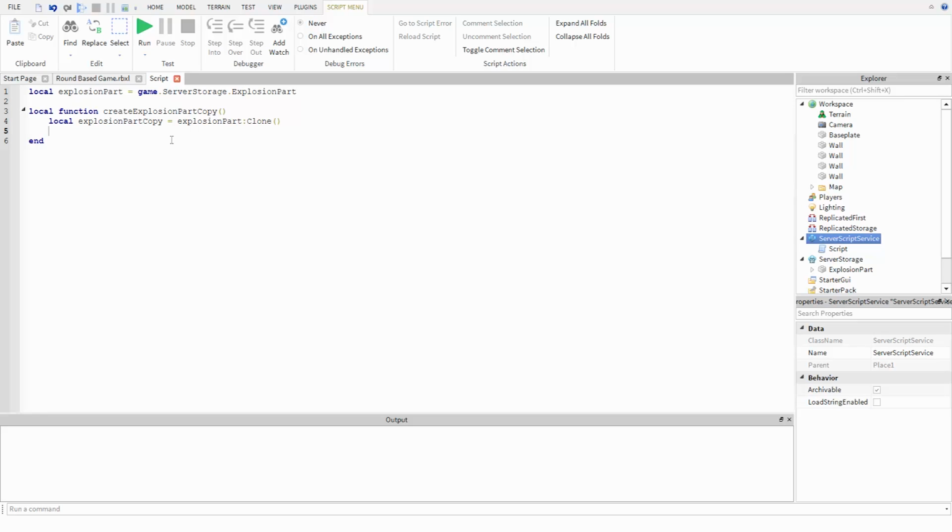Now notice that this copy will also have the script that's inside of the part. We also have to make sure that this copy shows up in the game. And we can do this just by setting its parent to game.workspace.